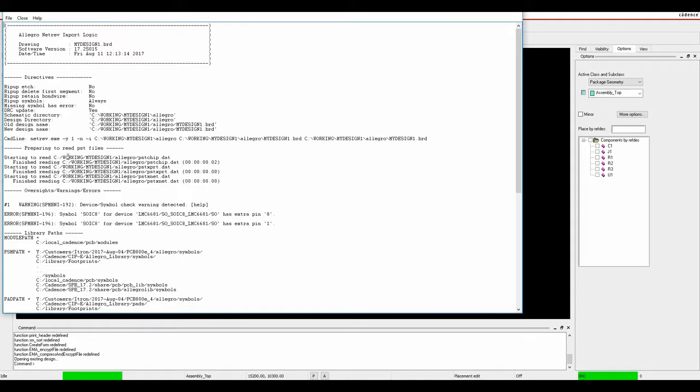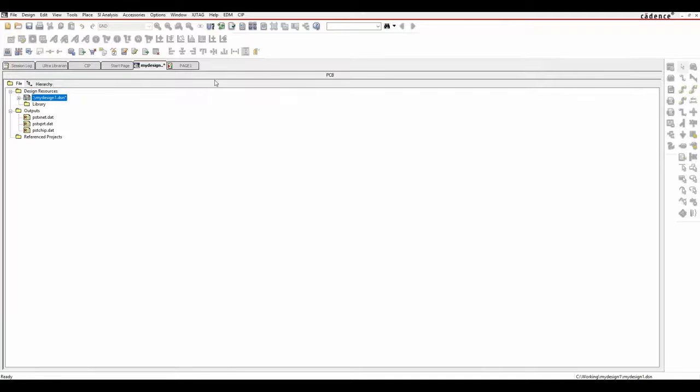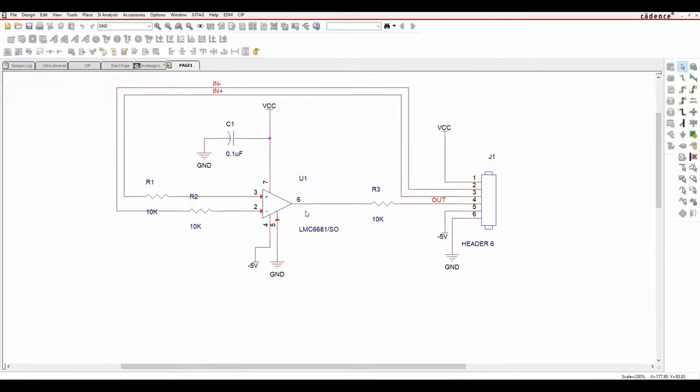So if we actually look at this and we come down here, we've got some warnings. So we've got some mismatches effectively. Symbol SOIC has an extra pin 8 and an extra pin 1. So we've got a mismatch between the schematic symbol and the PCB footprint. If we actually go back to the schematic and look at the schematic part here, we've obviously got 2, 3, 4, 5, 6 and 7. We haven't got pin 1 and pin 8.